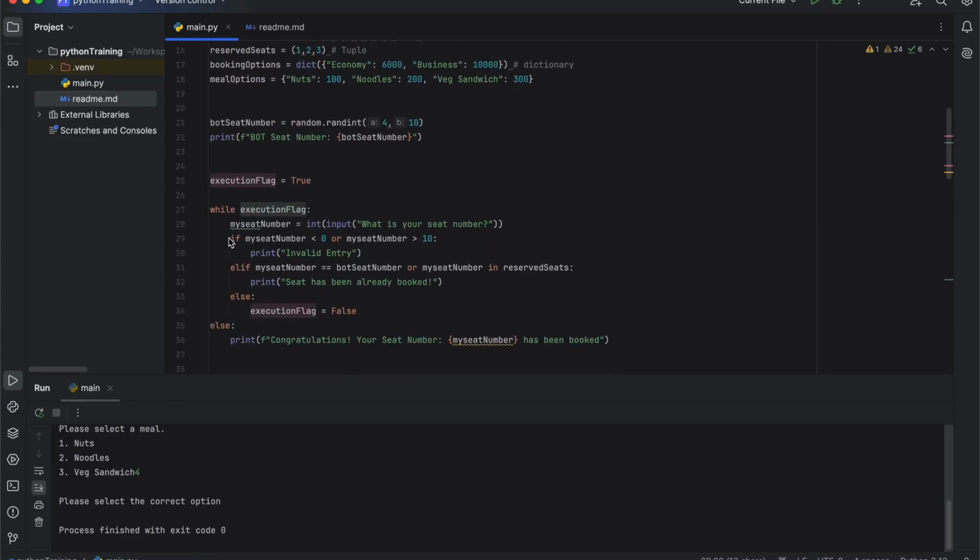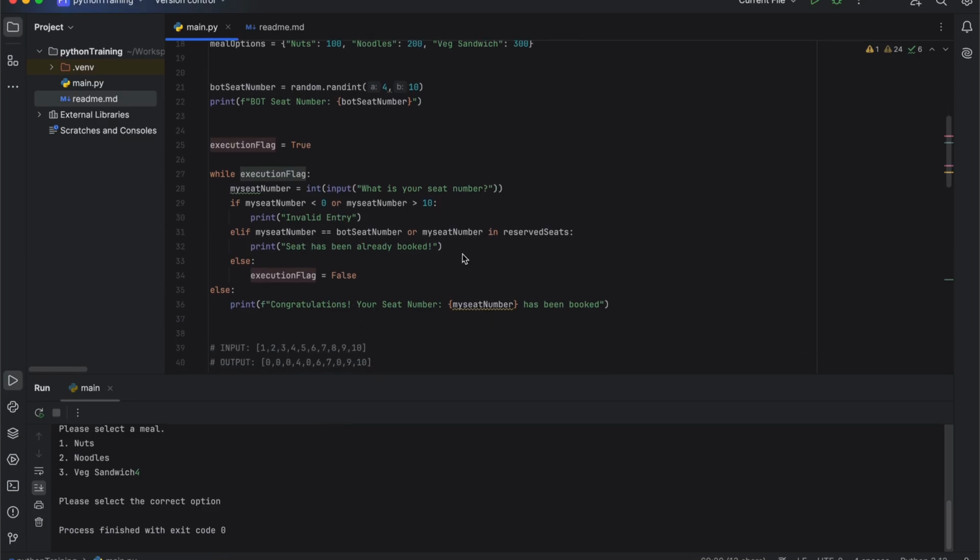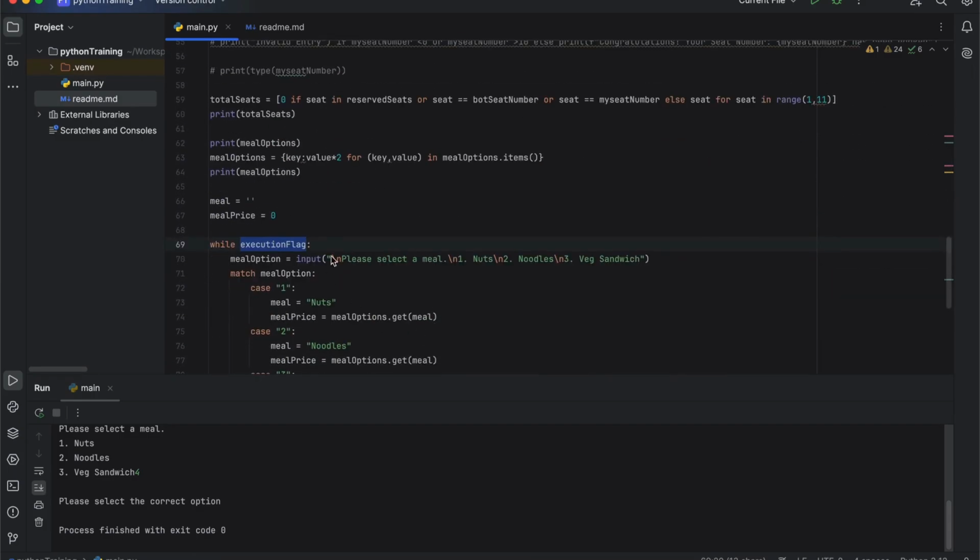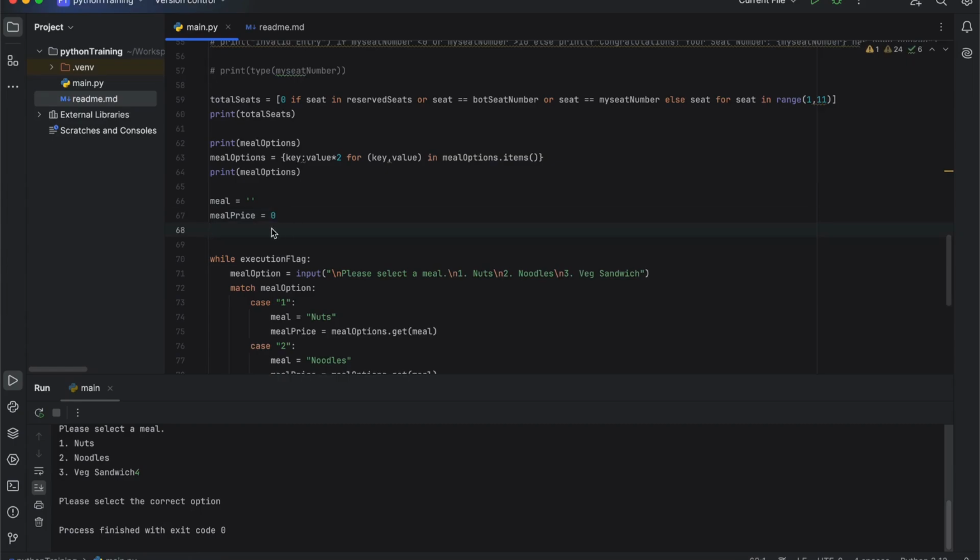Here we are just checking whether the respective reserved seat number's value is equal to 0 or not, if the seat matches with respect to the bot seat number, my seat number, or the reserved seat number. That we have discussed in the earlier session already. Now after execution of this while loop, the execution flag is set as false. If we execute this statement, it will not be executed because as per the previous while loop the execution flag has been set as false. So for that reason we can declare execution flag equals true.